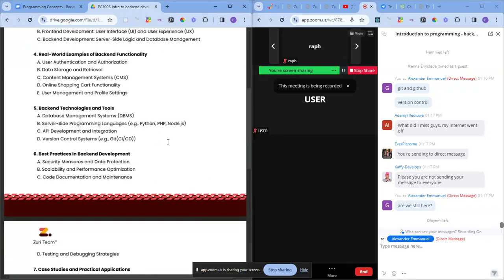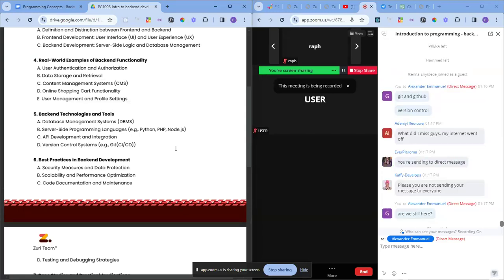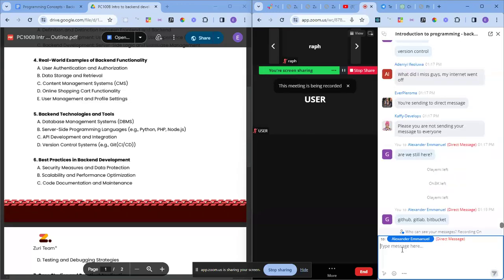So version control. There are different types of version control. There's Git, there's Subversion, Mercurial, and so on and so forth. I can't really remember. Then for servers that are used to store information, servers that work together with Git, there are different ones. I think I have GitHub, GitLab, Bitbucket, and so on and so forth. There are lots of them, so please take note of that.